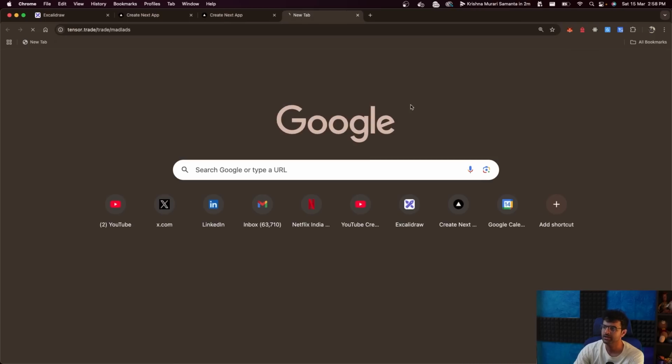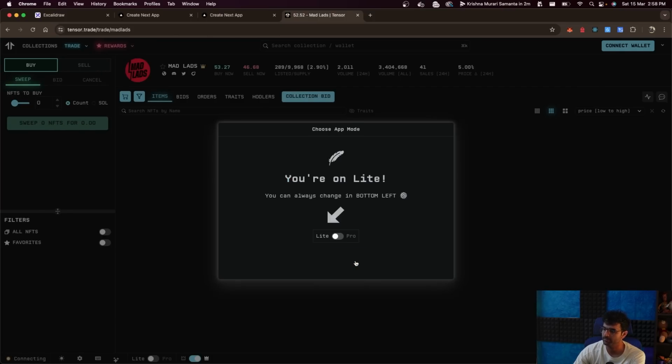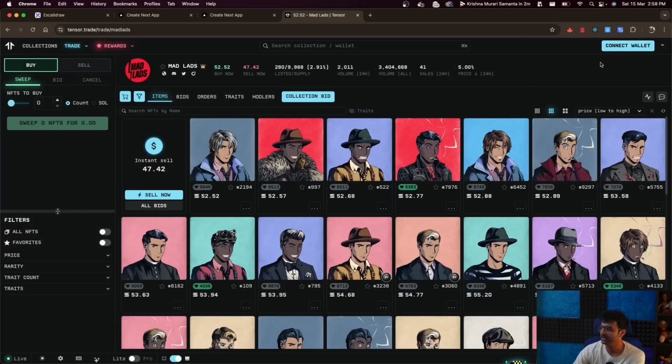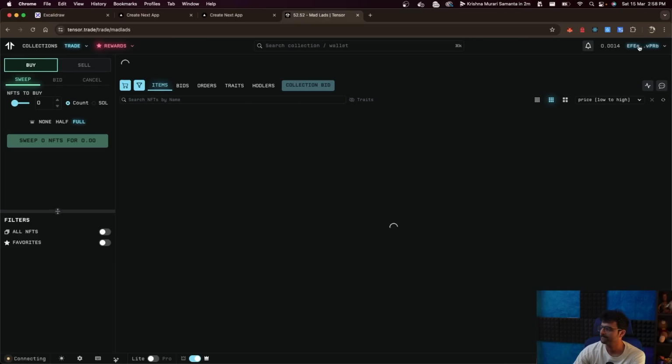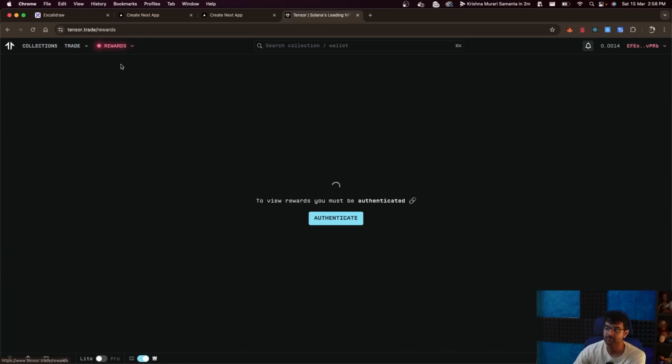For example, let me show you. If I go to tensor.trade and give myself anxiety by tracking the price of an NFT I own a lot. Pretty stable. So here, when I connect the wallet, you'll notice it lets me connect wallet immediately. If I click on connect wallet, my wallet is connected. But if I want to see something private like my rewards, it says authenticate yourself.